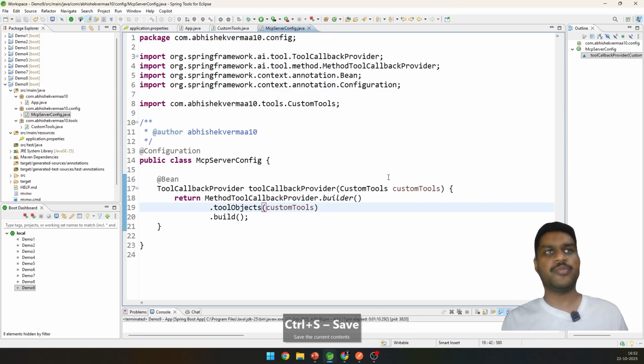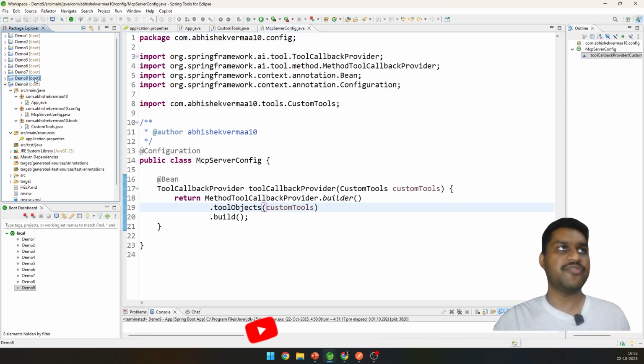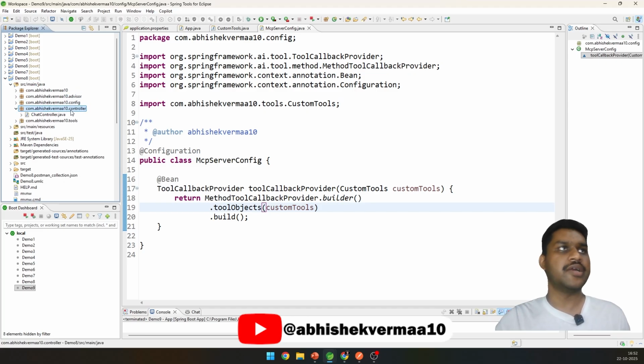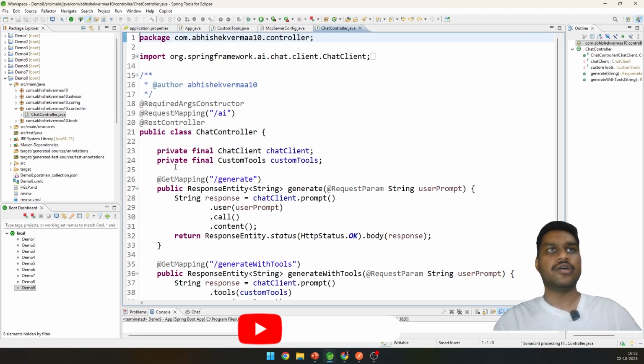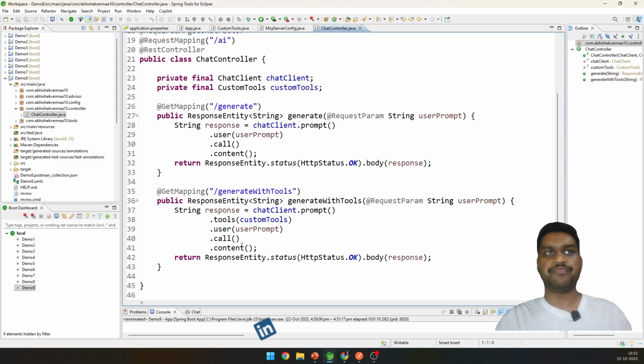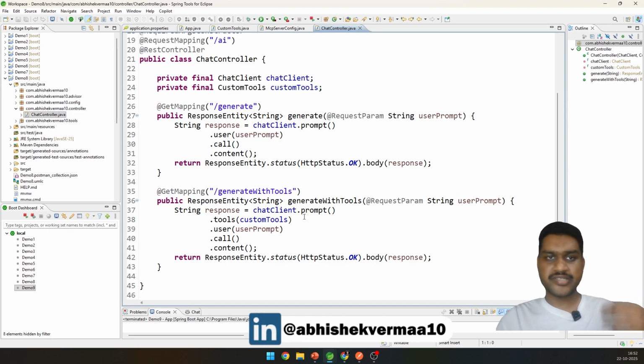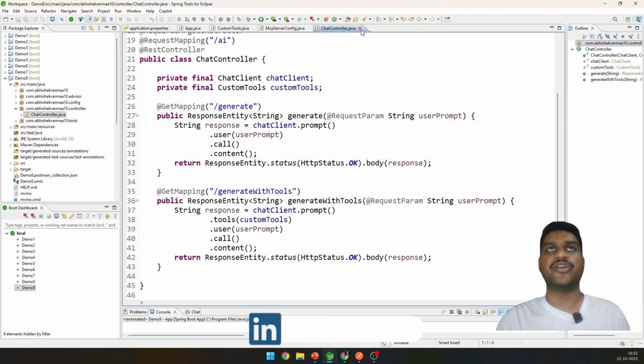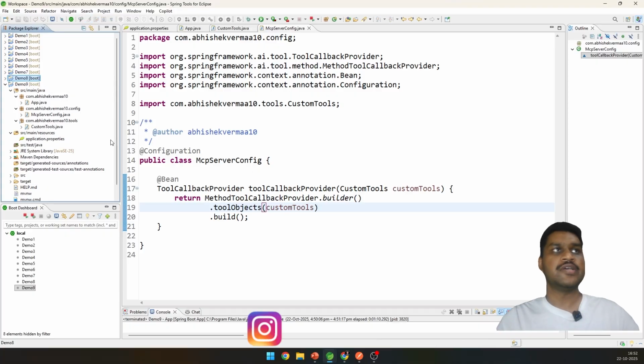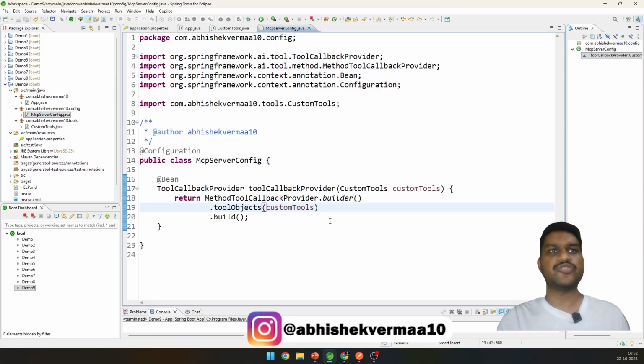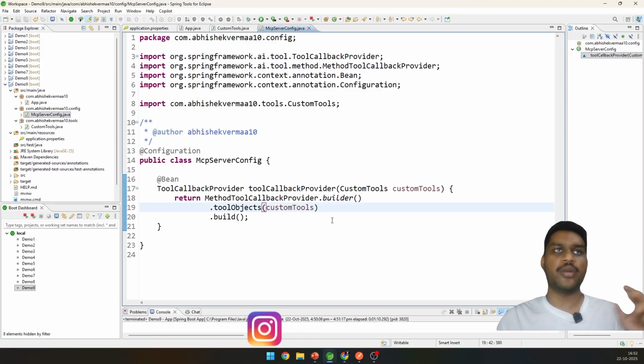Now you will say, okay, Abhishek, last time when you were using @tool, you didn't do something like this. Because last time, if you remember, within our controller we were directly autowiring these tools, and then we were using them there. This time we are not even having any kind of controller, so we can't use that approach. So this is the only approach which we can use, that we have to make a tool callback provider.